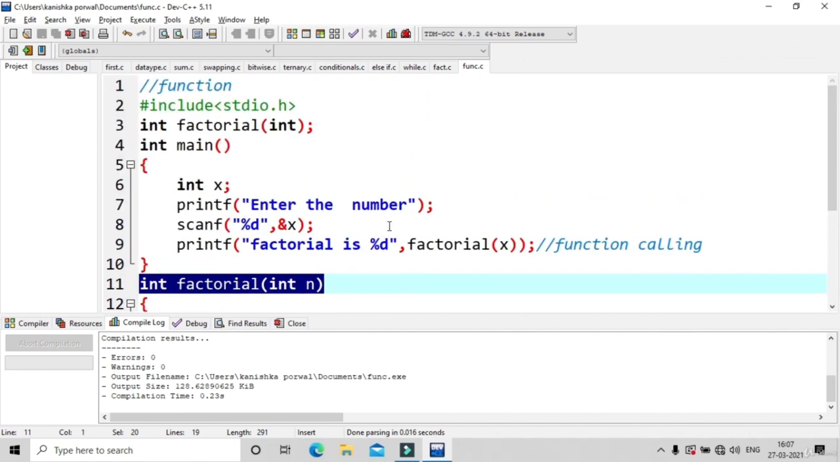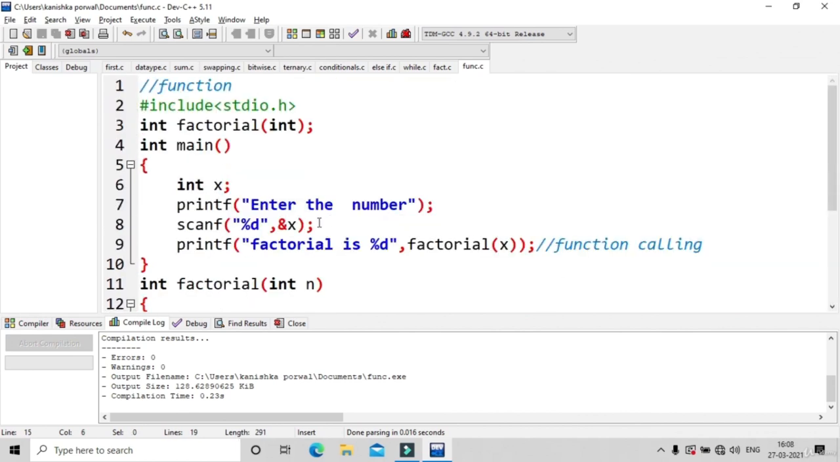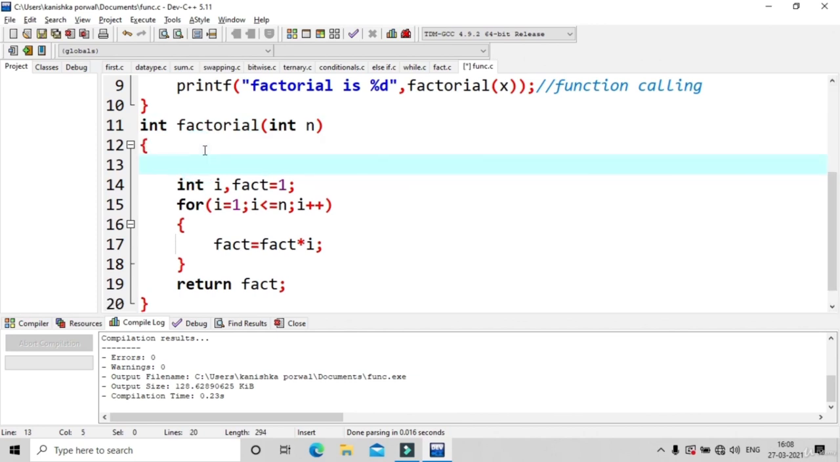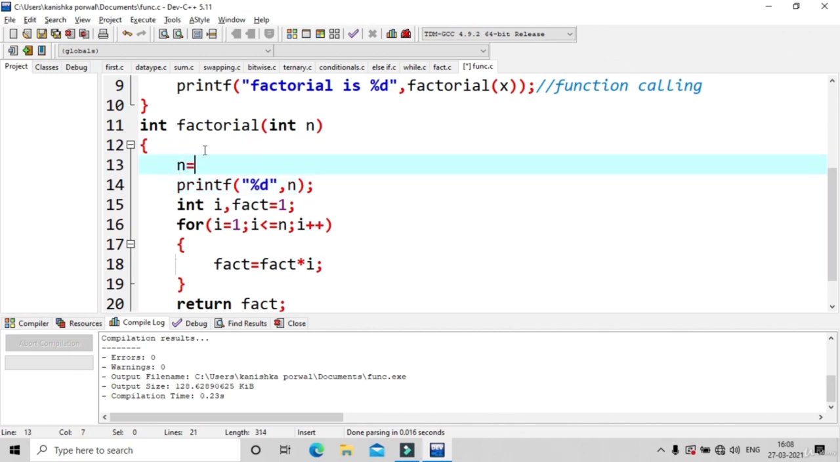Okay, one more thing about the function, as I already told you, that it is x. Okay, so it is known as the actual argument, and it is known as the formal argument. Suppose that here I am changing this printf %d n. Okay, and here I am writing n is equal to 4.